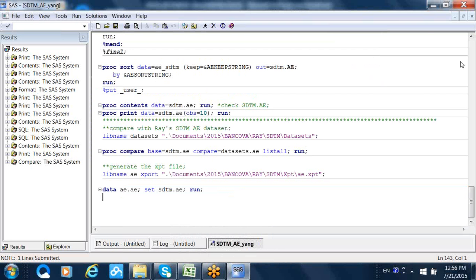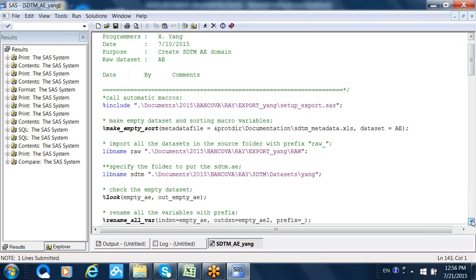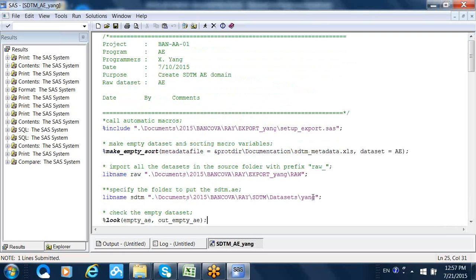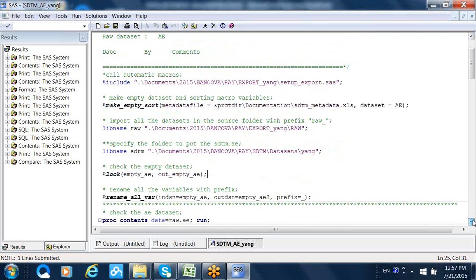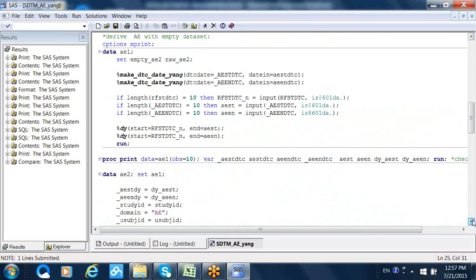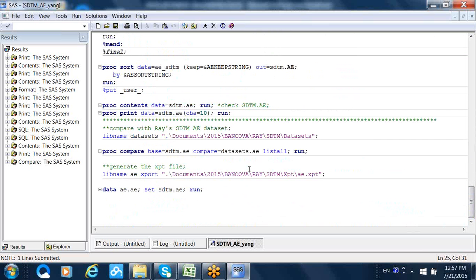Yeah, so this is the whole SDTM AE mapping process, we can call that. So first we create the empty dataset, then we merge with the raw data, do all kinds of manipulation and format it. Then we add the sequence number and sort it. Finally generate the XPT file.